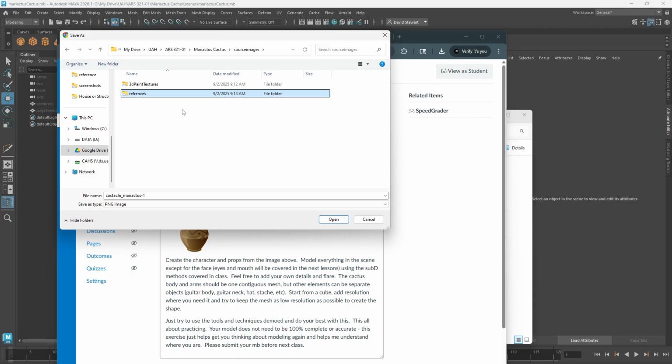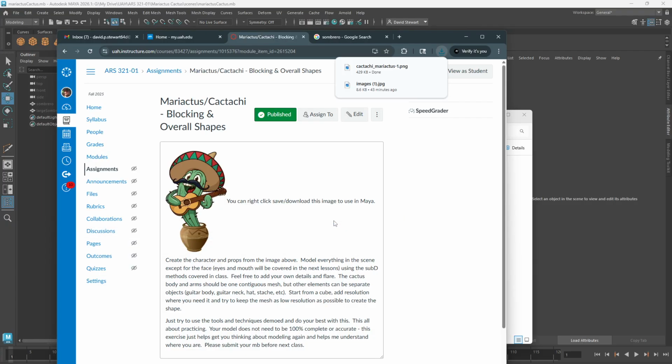Just staying organized for the future. Projects get big and before you know it you've got just tons of stuff, so let's keep good habits starting from the beginning here. Alright, so I'm going to open that References folder and I'm going to save this image there.